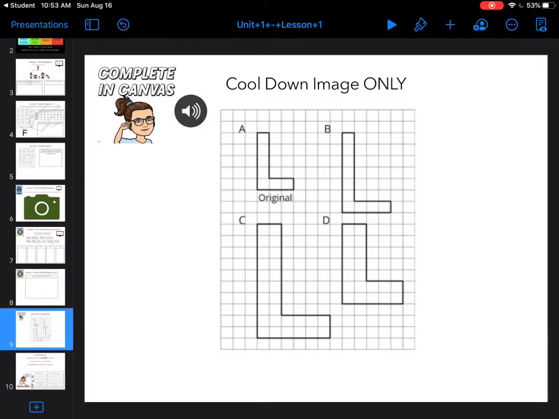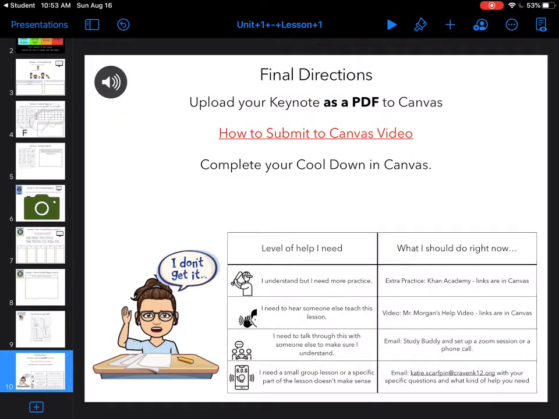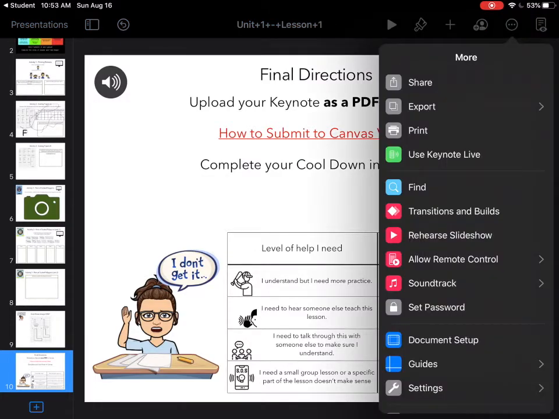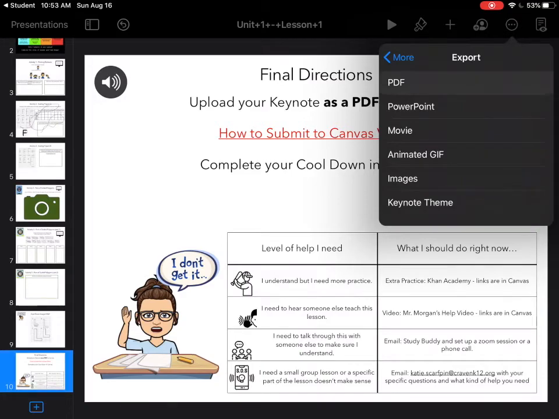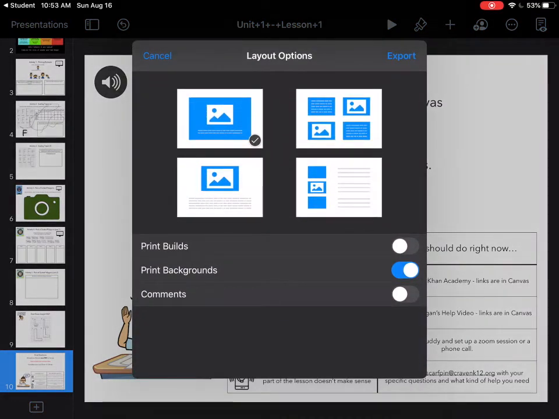This has the cool down image, but they're not going to do their cool down here. So that's always the second to last slide. And then they need to submit. So here I have a video on how to submit, but I'm just going to show you how to submit. You're going to go to your 3 dots. You're going to go to export PDF. From there, you're just going to export it.